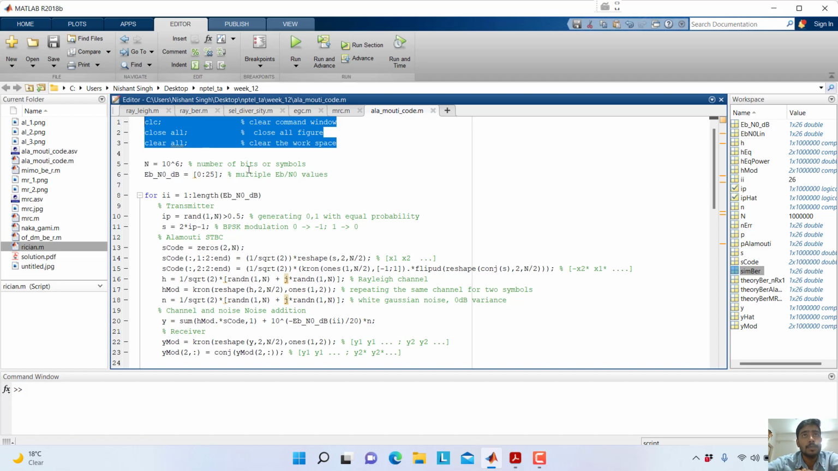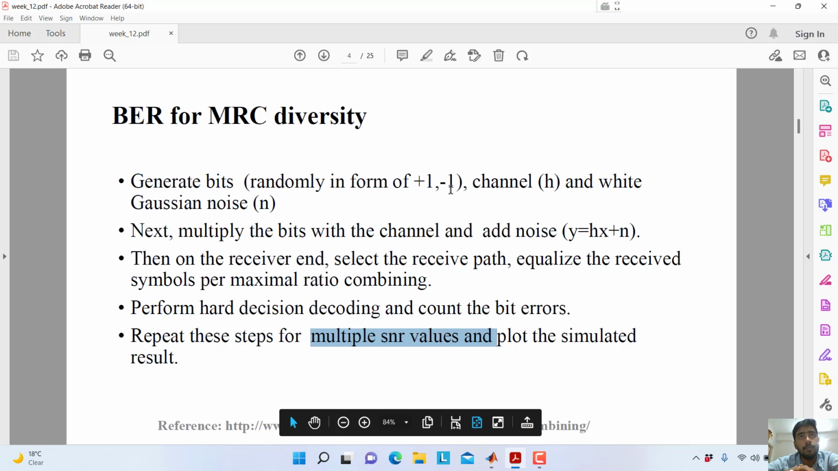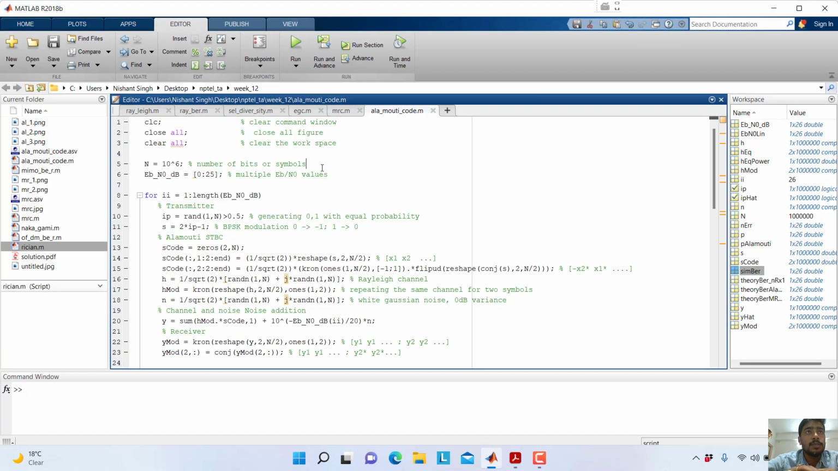Next, what are the basic steps for the MRC technique? Our task is, firstly, we will generate input bits in the form of +1 -1, then the channel, and then Gaussian noise. Here we consider that we have the number of bits as 10 to the power 6. For running the for loop, we have taken multiple SNR values going from 0 to 25, in dB. We will discuss the for loop later.